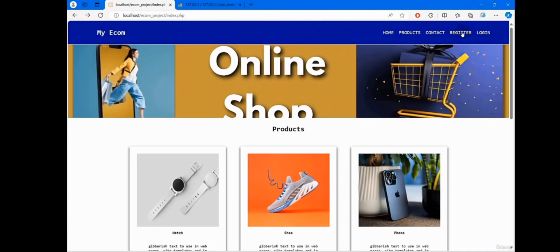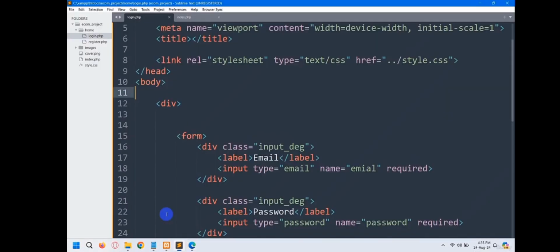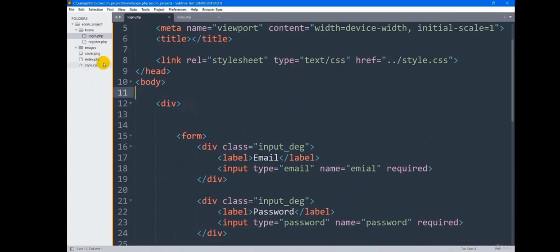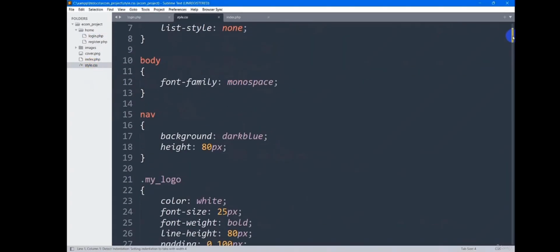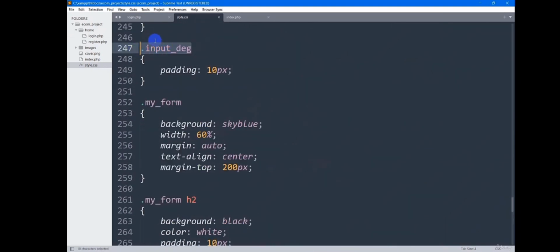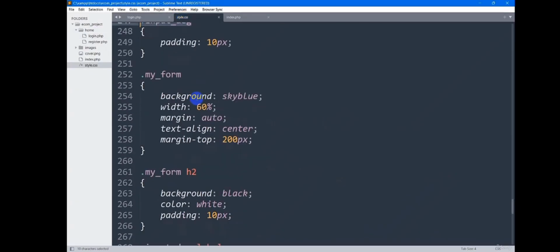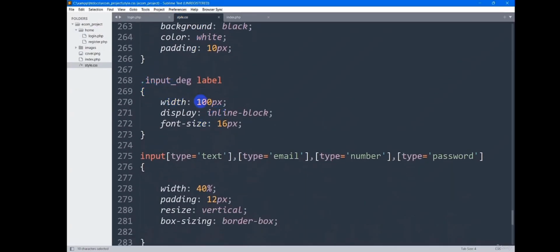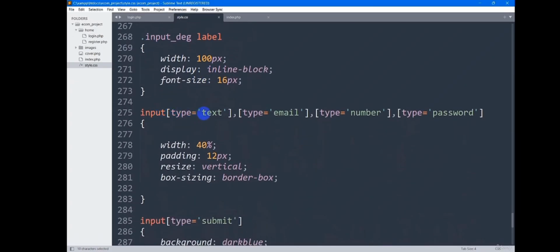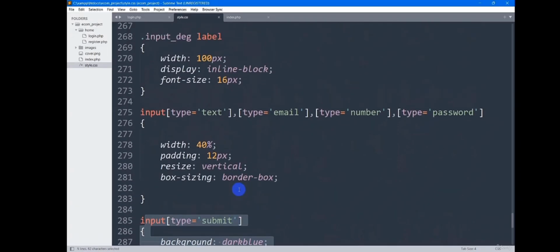Let me just show you. Here if I click on register, there you can see we created a design like this. And all those designs are inside the style.css, and here if you go to our style.css, and if you just go down a little bit, here you can see we wrote some CSS for input_dg, which is this one, and we also wrote some CSS for this label as well. Here you can see input_dg label as well. There is also some CSS for the input type text, email, number and password, and also for the submit button.